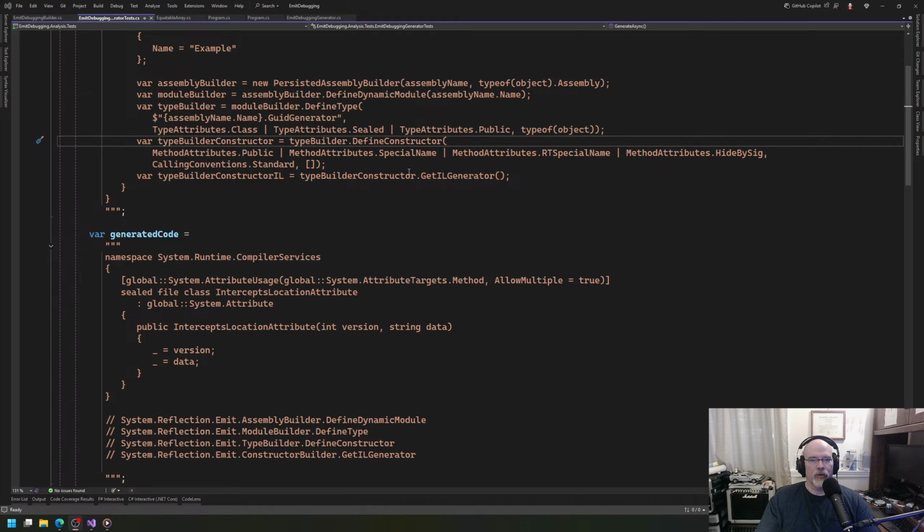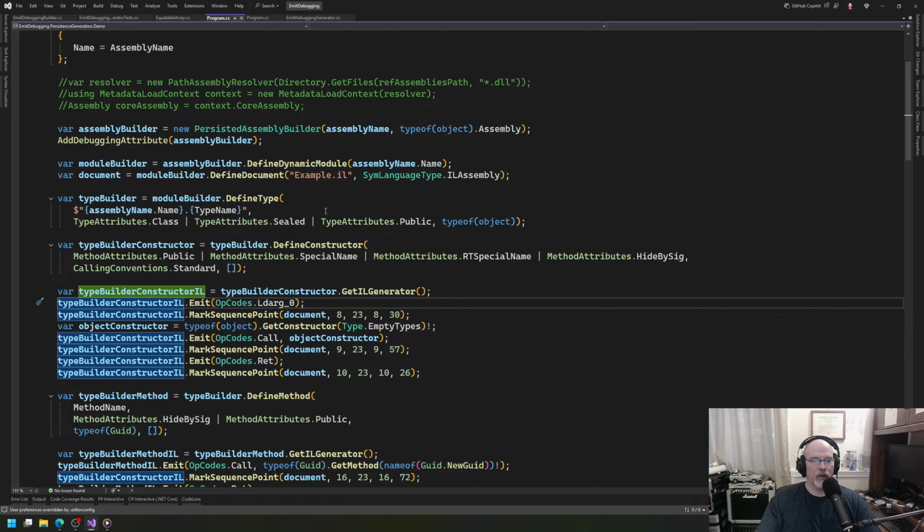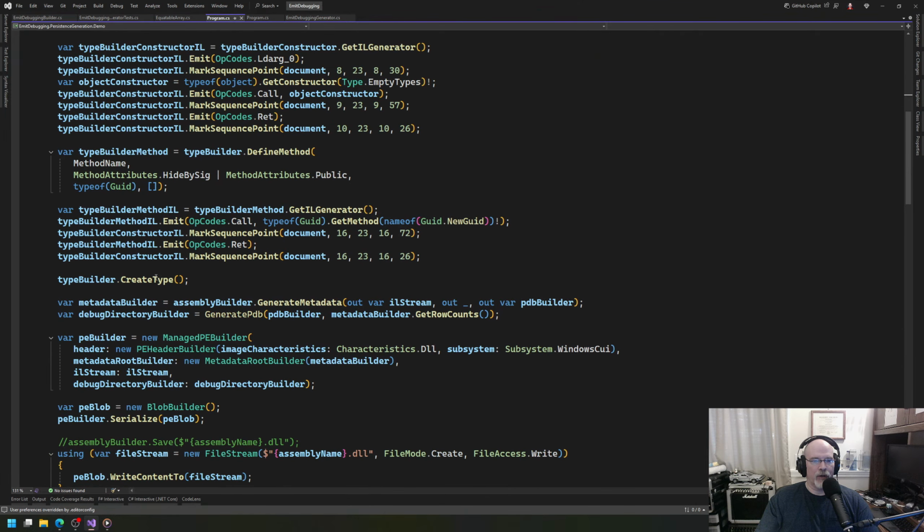So part of me has thought maybe what I should do is somehow capture when these things happen. Because you have to call create type. If I go back to my program here, at some point you have to call create type, and that allows you to start using things within the type itself.